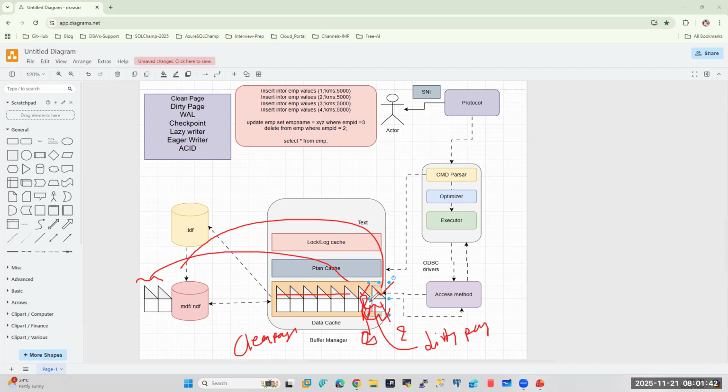We'll talk about that, sir. First you understand what is a dirty page and what is a clean page. If this page is the same, then we'll call it a clean page. If this page is something different, then we'll call it a dirty page. Dirty page, clean page: only the buffers differ, not the MDF file. Got it? Everyone, sir, this is very important.